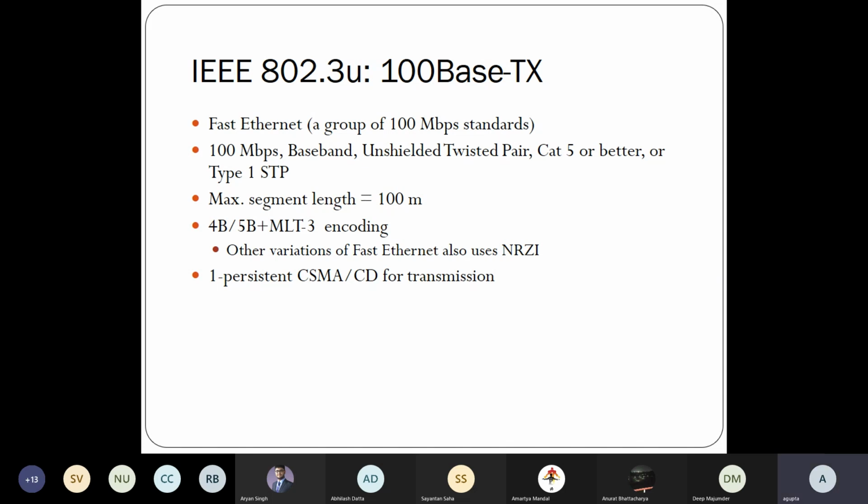Then came fast Ethernet. It's actually a group of 100 Mbps standards: 100BASE-TX, 100BASE-FX, and so on. So it's 100 Mbps baseband. T again is UTP, unshielded twisted pair. Now it's Cat5 or better, because the higher the data rate, the higher the frequency, the higher the chance of interference. So you want to shield it better.